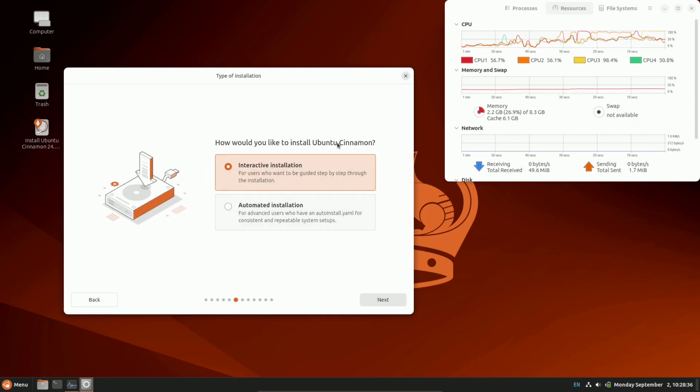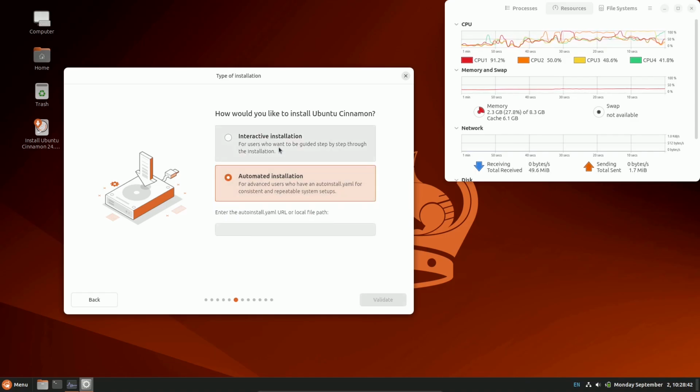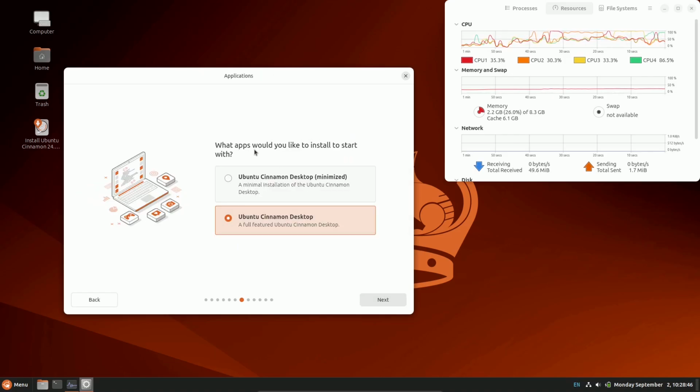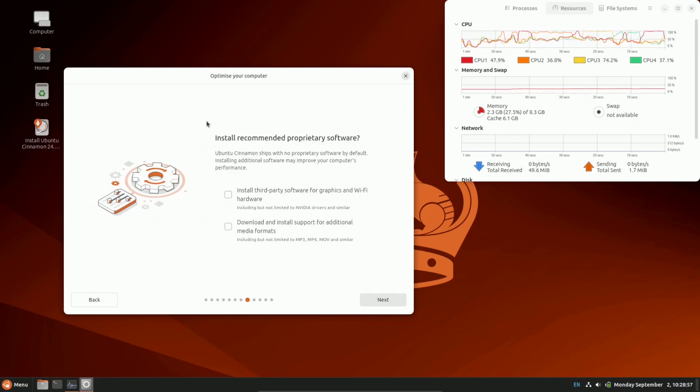So how would you like to install Ubuntu Cinnamon? If you want interactive installation, you can go with it, or you can go with the automatic installation. I'm choosing the interactive. Click next. So what apps would you like to install to start with? Ubuntu Cinnamon Desktop minimized, and the Cinnamon Desktop full featured. So I want full, so I'm just going to click next. So install recommended proprietary software. If you want to install, you can install, or else you can uncheck it. You already know all those things.